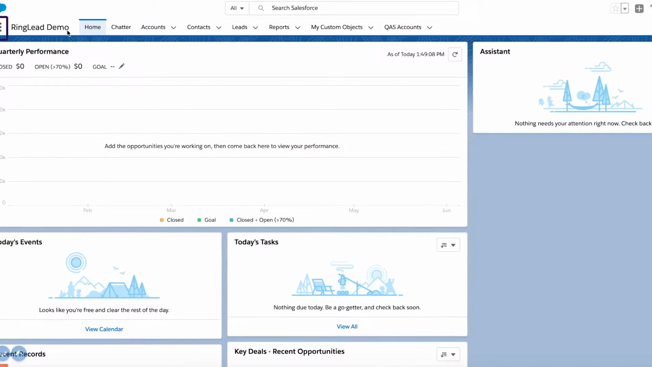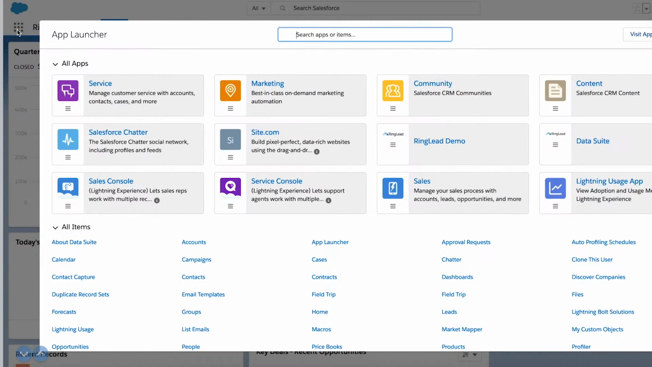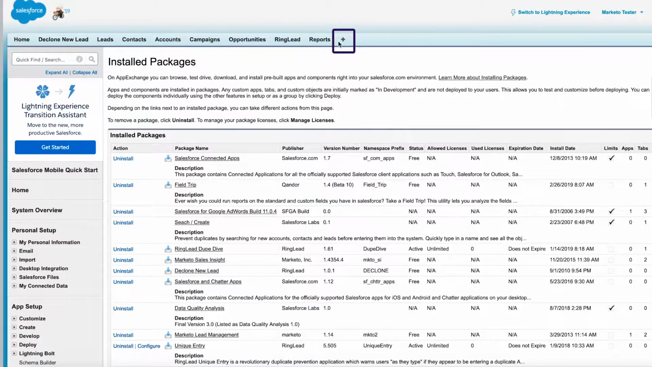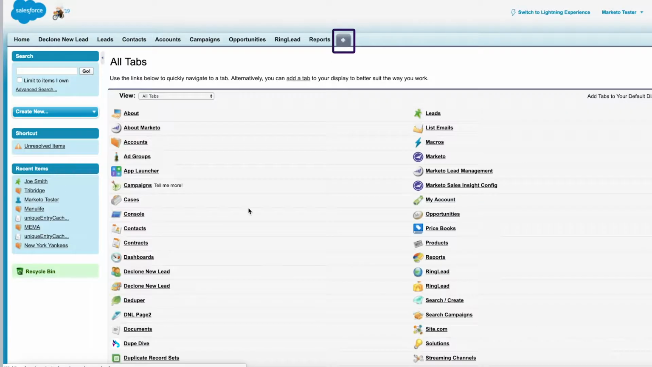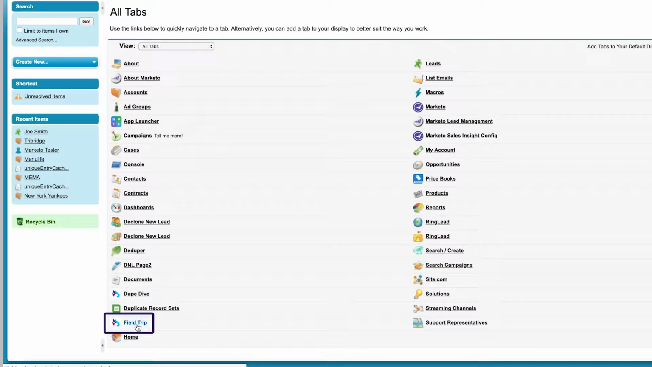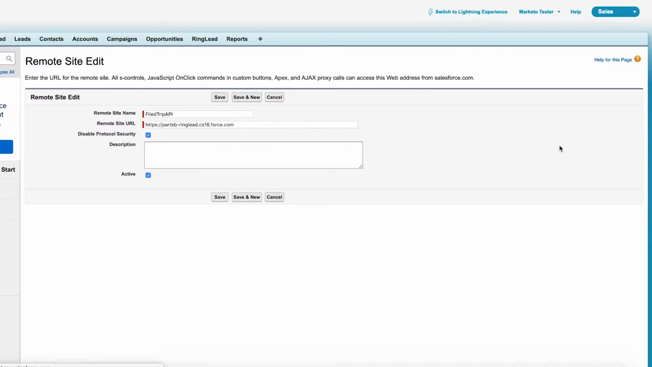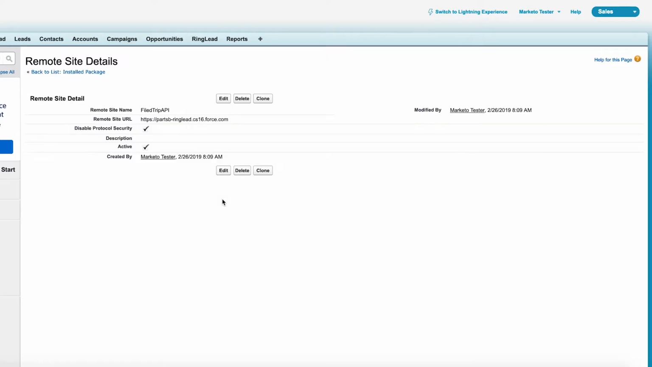If you are using Salesforce Lightning, you need to open up your application launcher and search for Field Trip. If you are using Salesforce Classic, you need to open up your tabs by clicking the plus icon. Then, find and click on Field Trip. In the top right, click Add Remote Site. Then click Save and you're good to go. Now, Field Trip is officially installed.